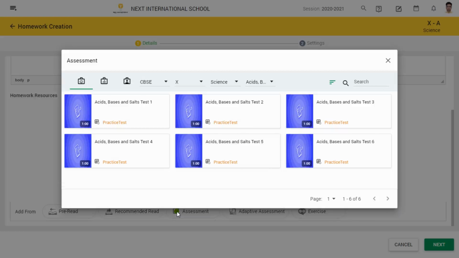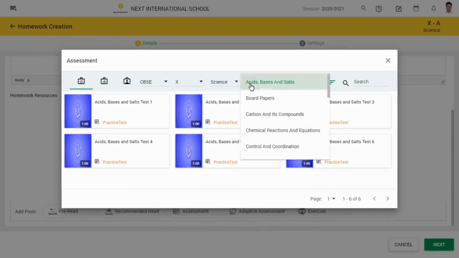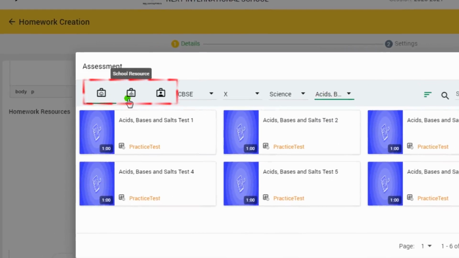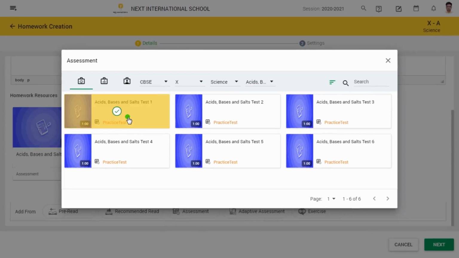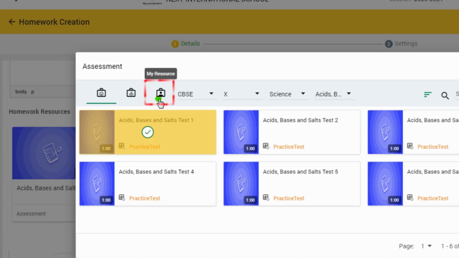A pop-up box will appear. Here, based on what has been selected, the board, class, subject, and chapter name will be displayed automatically, and the available assessments will be shown under the tabs Next Education Resource, School Resource, and My Resource. We can select predefined practice tests from the Next Education Resources, or if we want to assign an assessment that has been created by us, click the My Resource tab.